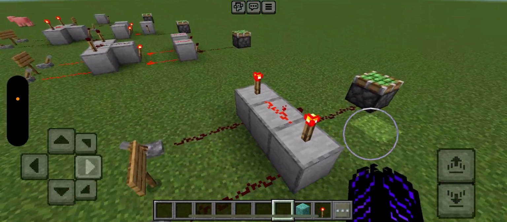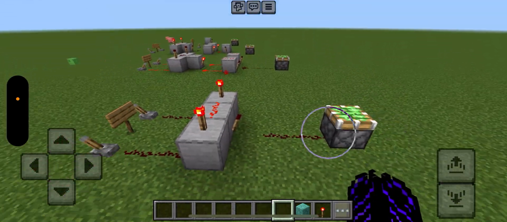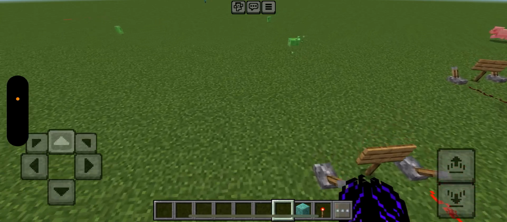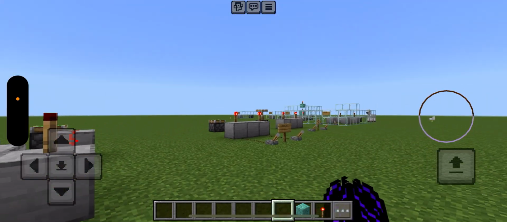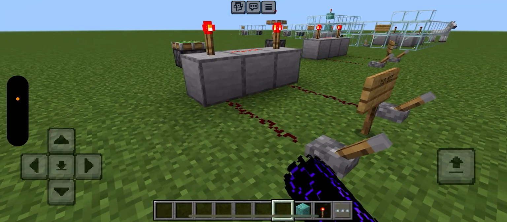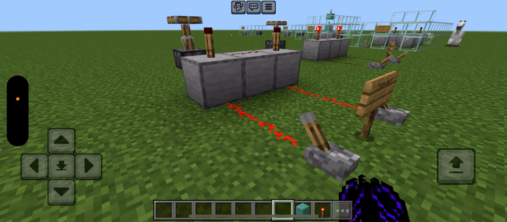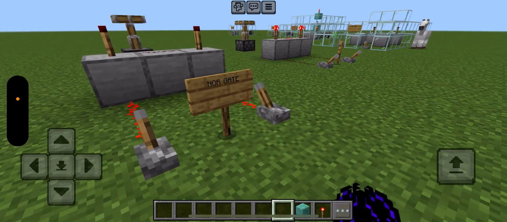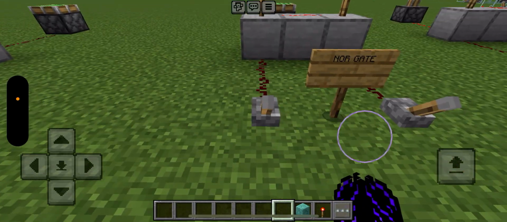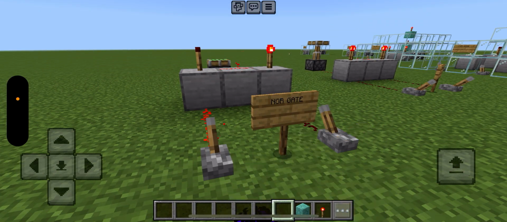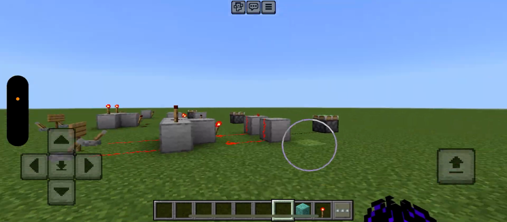So very kind of cool how you can make these. So let me go back here and show you guys. So if both are off, it goes up. If one's on, both have to be off.